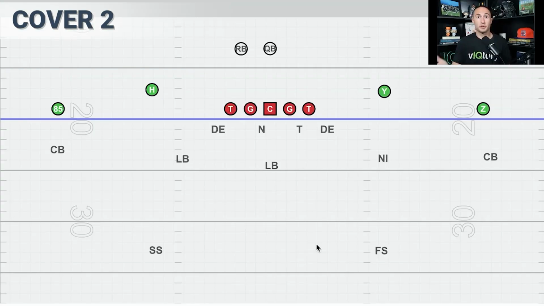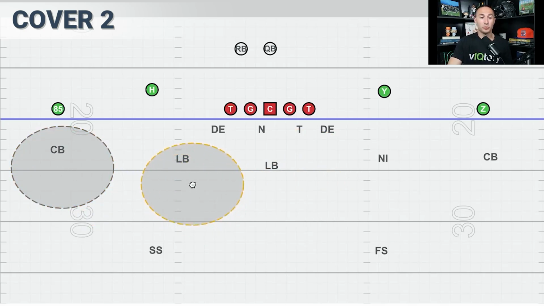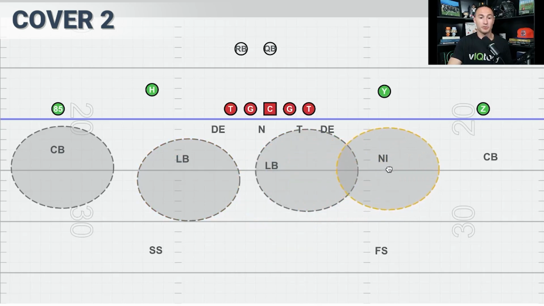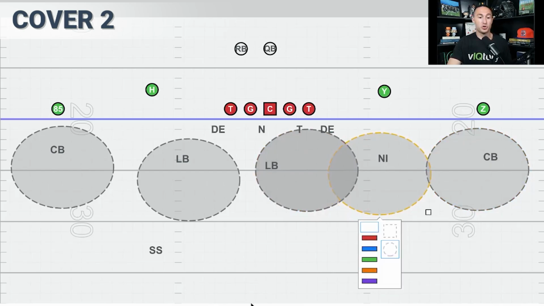Next, we're going to talk about cover 2. And cover 2 is predominantly a spot dropping coverage, meaning that each player on the field will drop to an area to cover. So if you look at it with all the bubbles, it should look something like this, where you have 5 underneath defenders, and then you have 2 deep defenders.